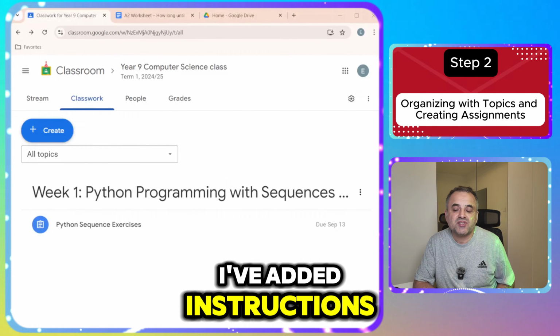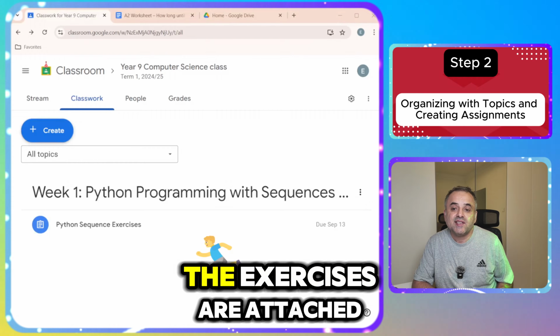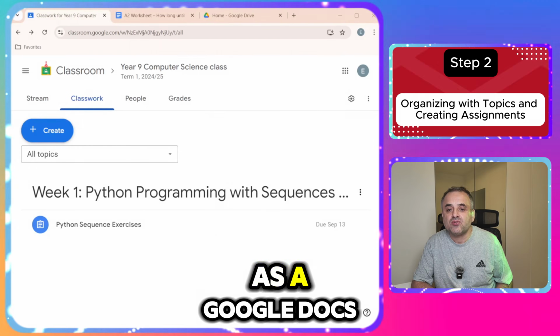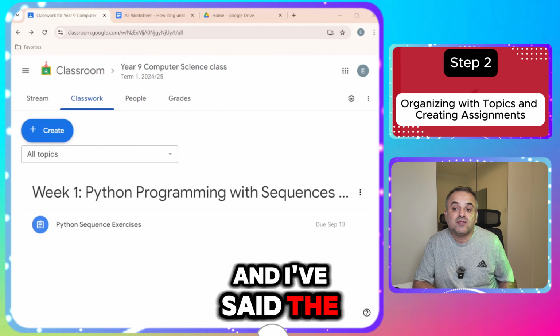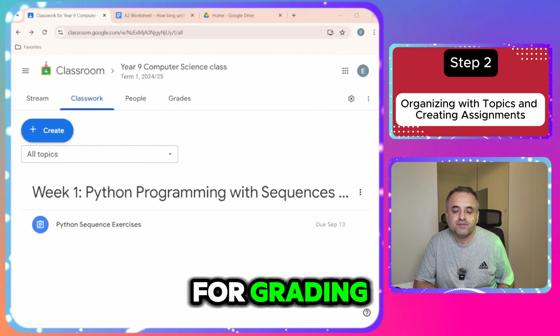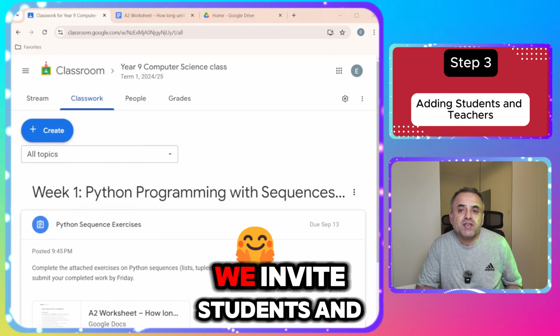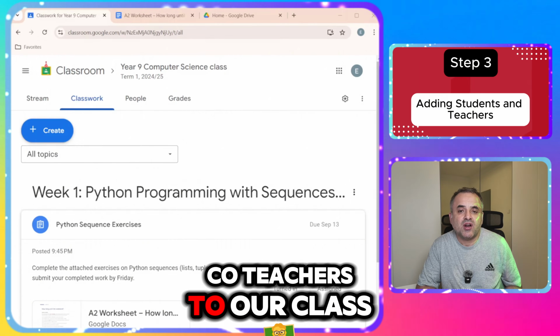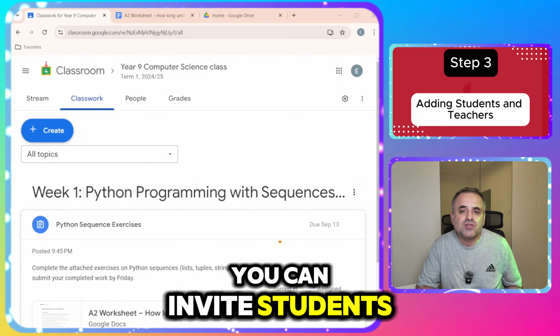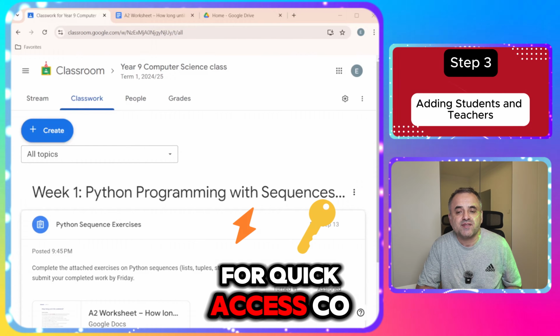I've added instructions for students to complete exercises on Python sequences. The exercises are attached as a Google Docs, and I've set the due date for Friday. You can also assign points for grading. Next up, we invite students and co-teachers to our class. You can invite students via email or share a class code for quick access.